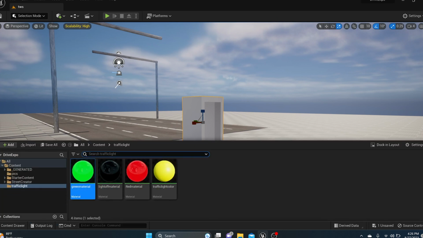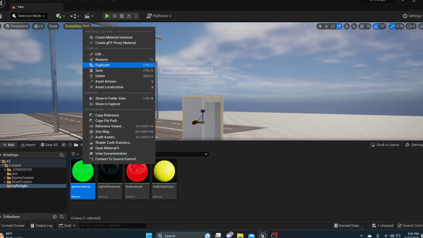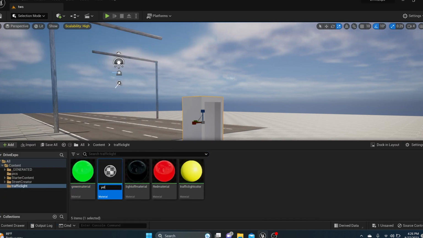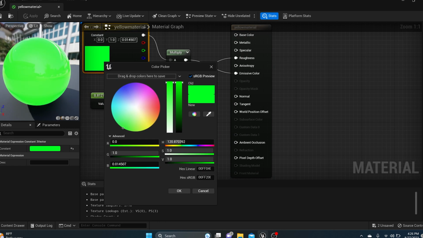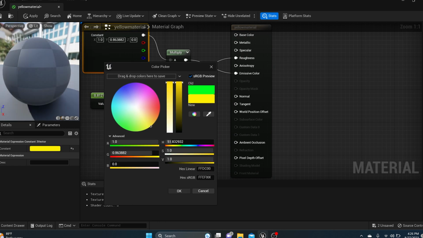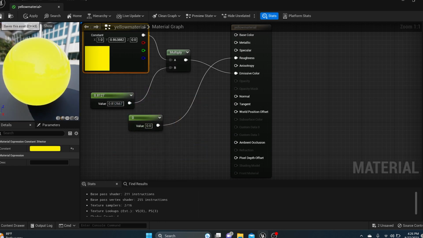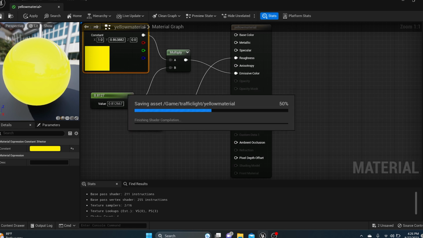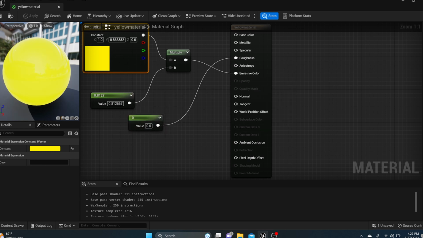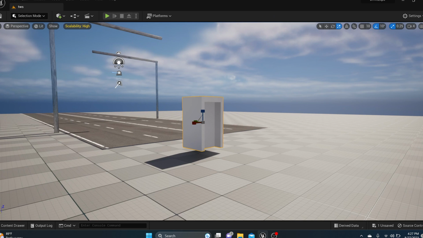Alright, and then the last step, obviously you could probably think of it on your own, but we have to duplicate that and make a yellow material. So duplicate that and we'll call it yellow material. And obviously just double click, go inside, and we'll change it to yellow. Perfect. So now we have everything that we need pretty much to build this light. Now it's going to take a little bit of creativity.